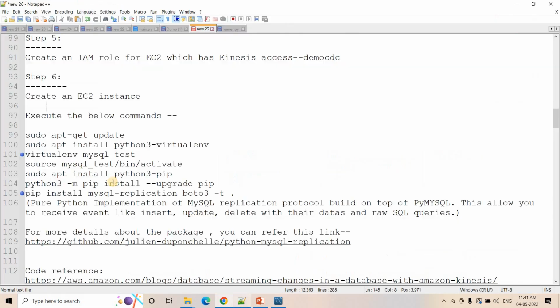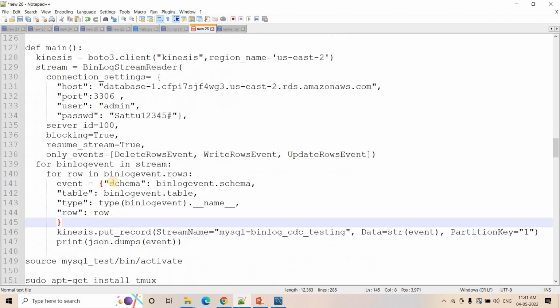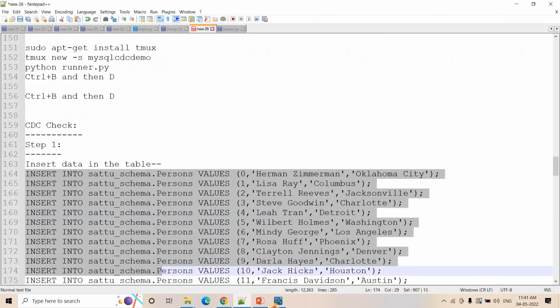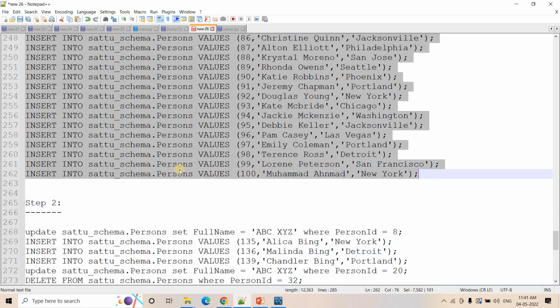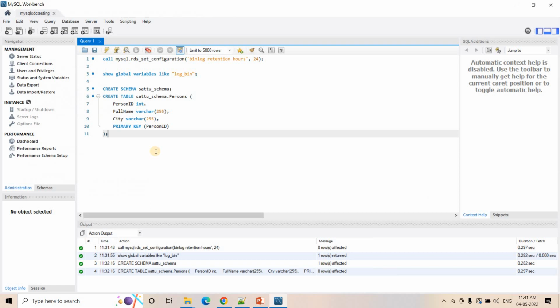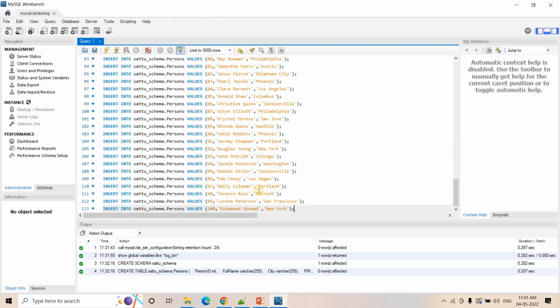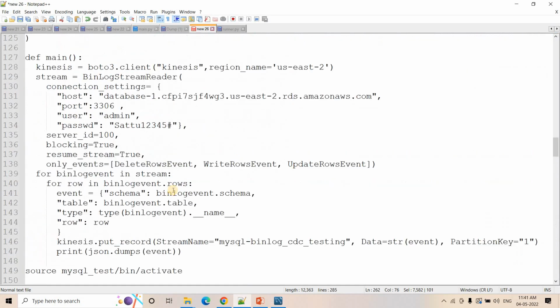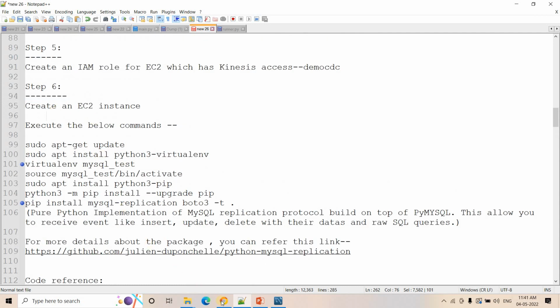And then we will insert some data in our MySQL. So here are some insert queries. All these queries and this whole notepad file I will be providing in the description box or in the comment section so that you can go through that. Currently we will not insert. Let us just do the setup for this EC2 instance.